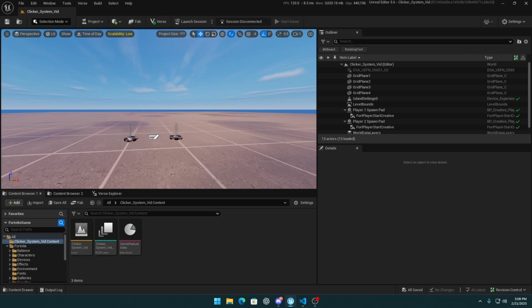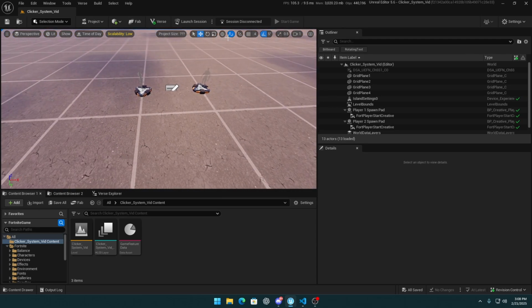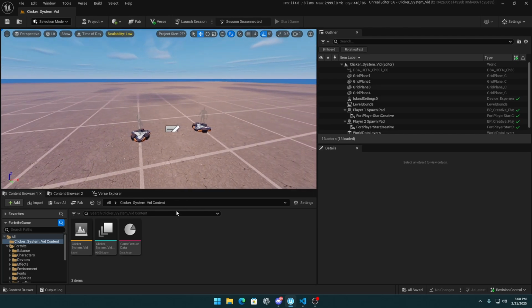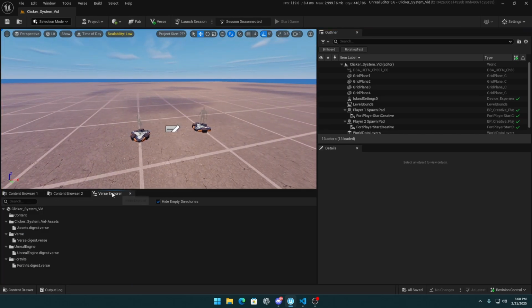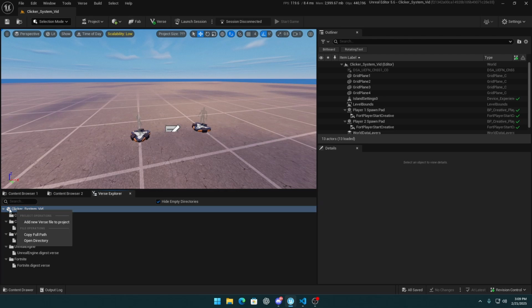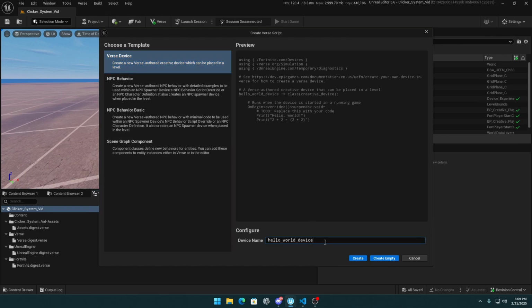Okay, so I'm in UEFN right now. As you see, I think it's a new update, so new UI right here. But let's not focus on the update, but on the clicker system. So go to Verse Explorer and click on this box or on content. I think they also added content. Add a new Verse file to the project, a Verse device, and name it, for example, clicker system.